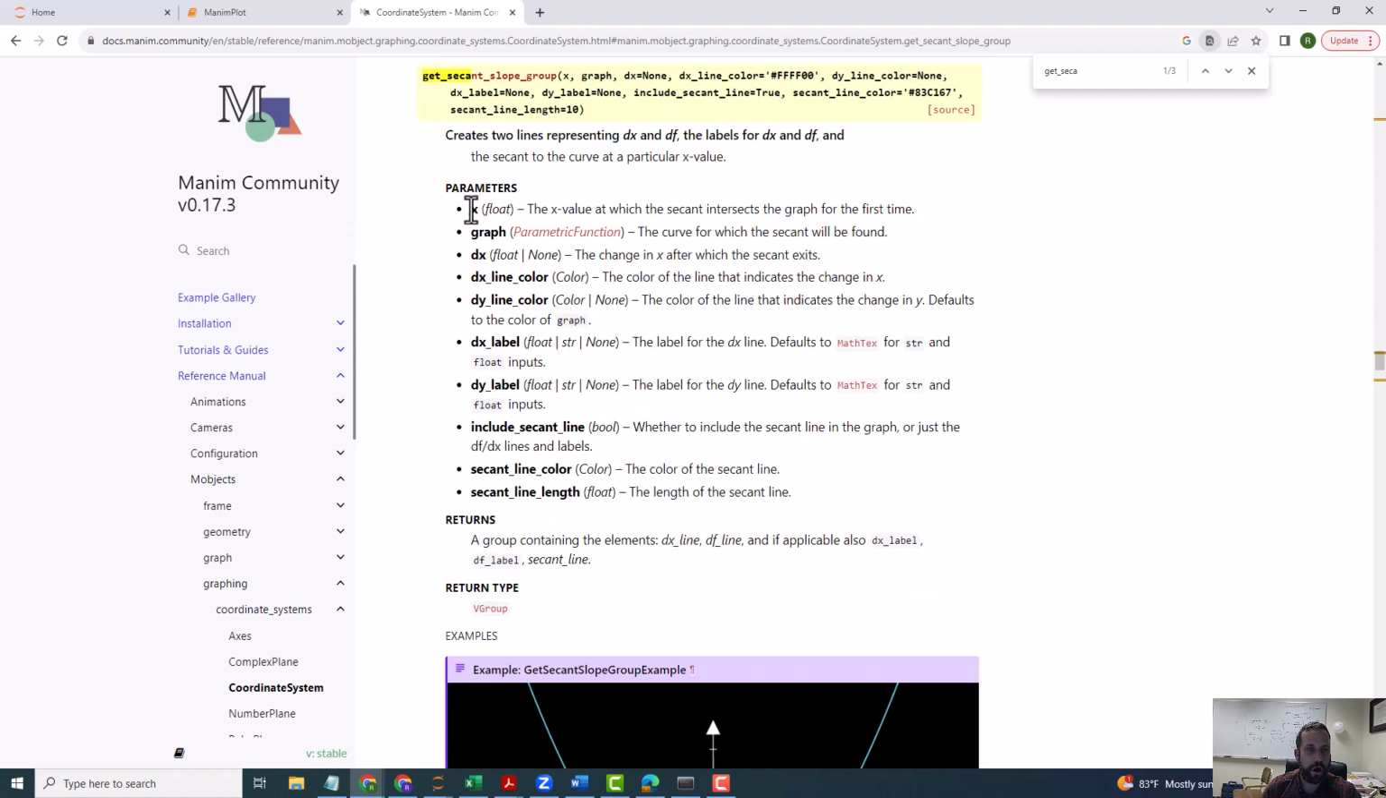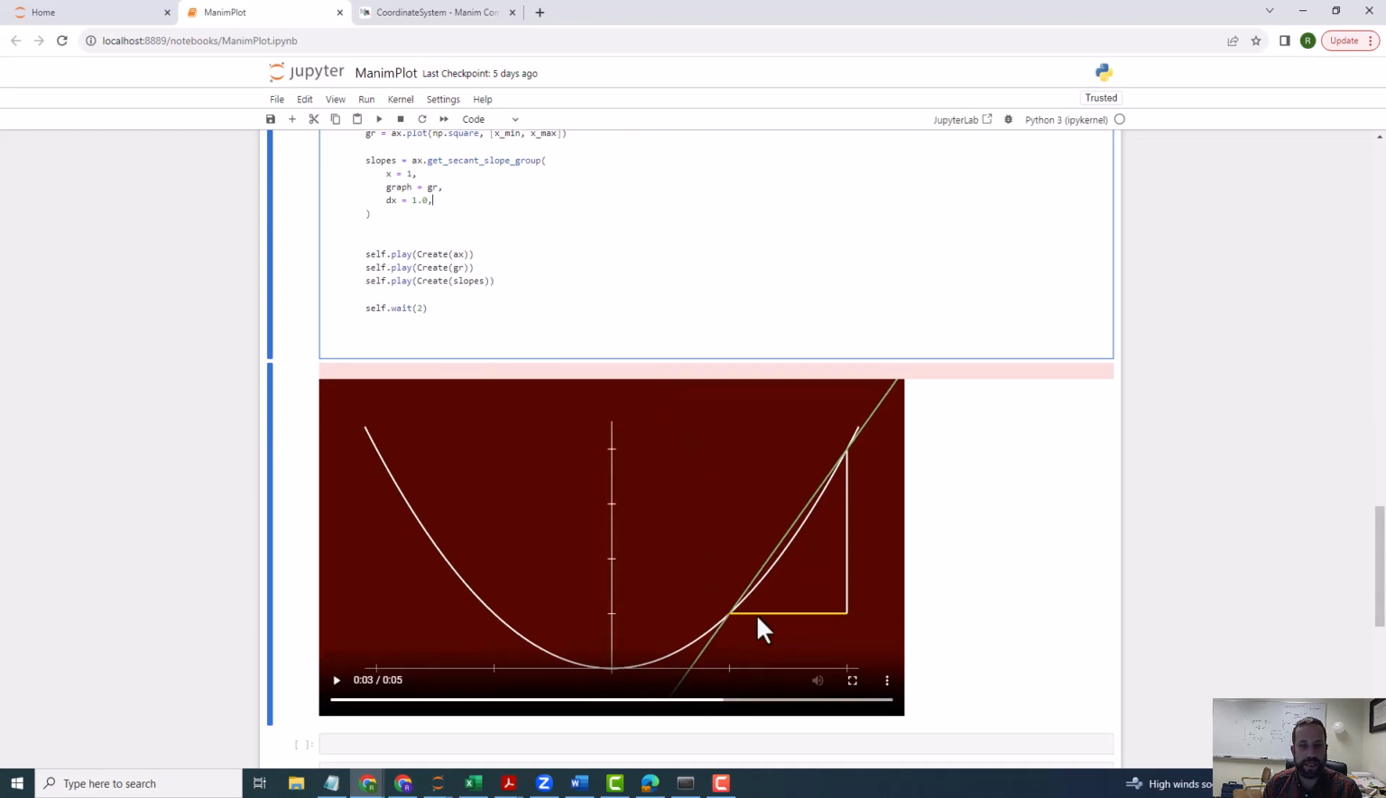Okay, so here are all the parameters it takes in. It takes in the x value, that's where we're doing the secant line at. The graph function, that is the function that we're using, and it also could even be a parametric function, like x squared plus y squared equals 1. Then we have dx line color and dy line color, so we can change what the colors are. Here, the dx line color is yellow and the dy line color is white.